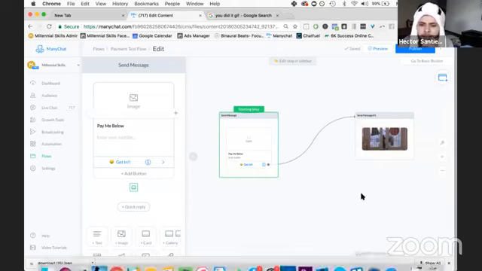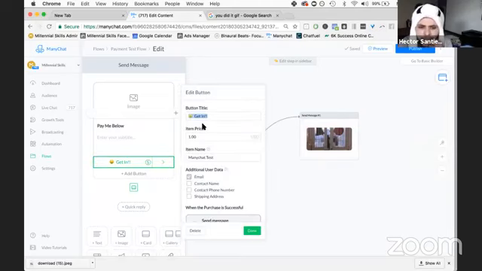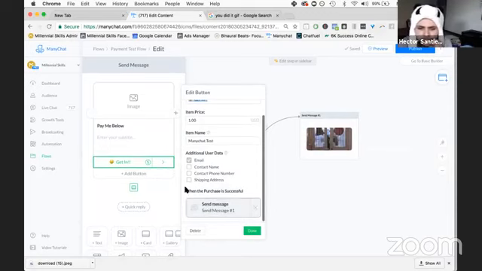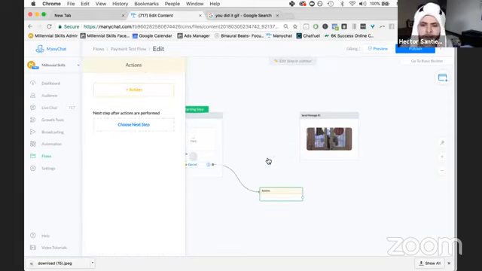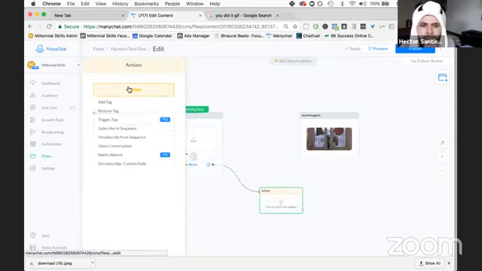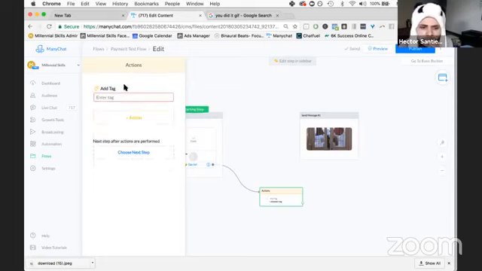So you can see after this, it says what's going to happen after the purchase is successful. When the purchase is successful, you can send them a message, or you can go here to this action group. And right here is really where all the magic happens. So you can add tags. If I want to tag them with any of the tags that I made, I can do that.